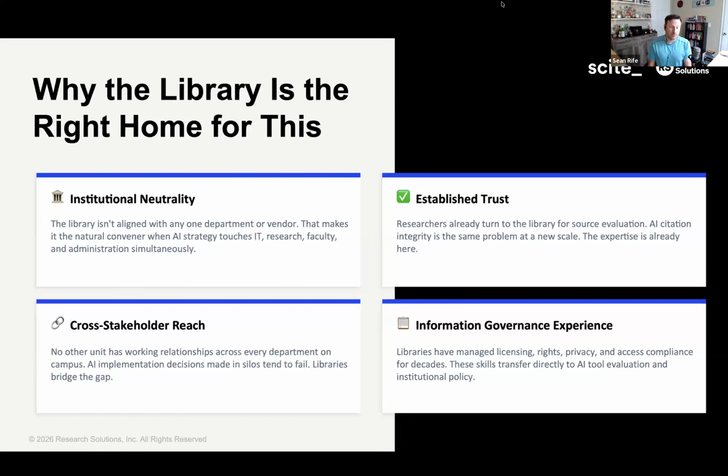You also have this cross-stakeholder reach component. So there's really no other unit at an institution that has those working relationships across every department on campus. AI implementation decisions that are made in silos tend to fail. So libraries touch everything. And that's a really important role to play, that coordination and understanding what different stakeholders need.